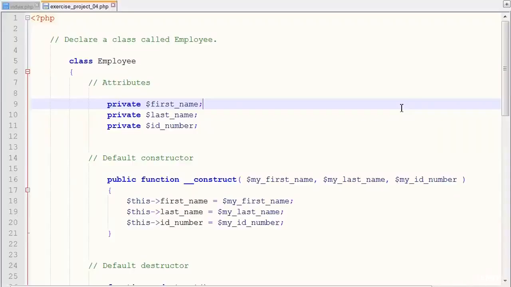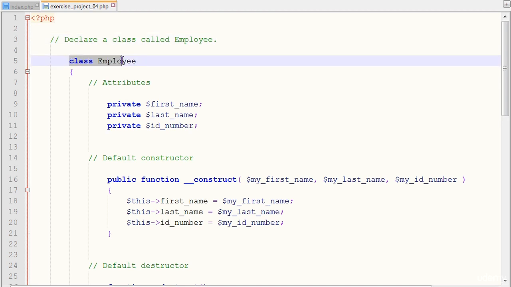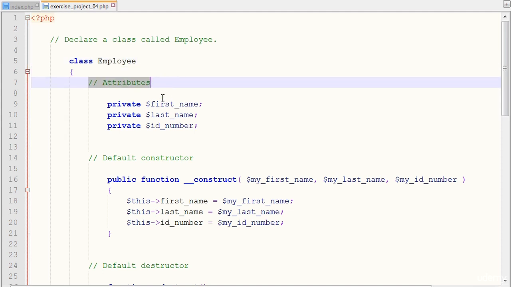So let's take a look at how the exercise project 4 was built. We start by declaring our PHP tags because, like always, we're using PHP code. The next step is we want to declare our class called employee. Once we define our class called employee, we want to declare our attributes within it.